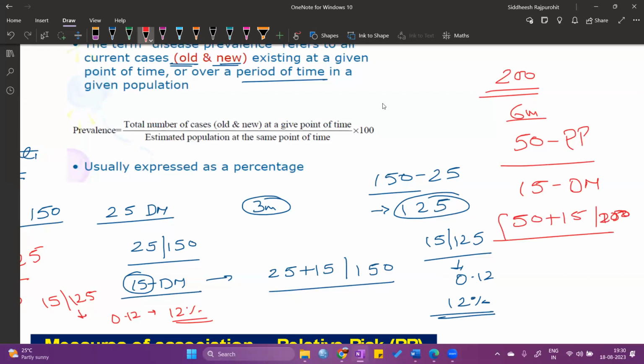You have decided that you will do your study for 1 year. In 1 year, 50 plus 15 develop diabetes mellitus out of 200. So this will give you your period prevalence. Now, sometimes your questionnaire may come up with the attack prevalence also.